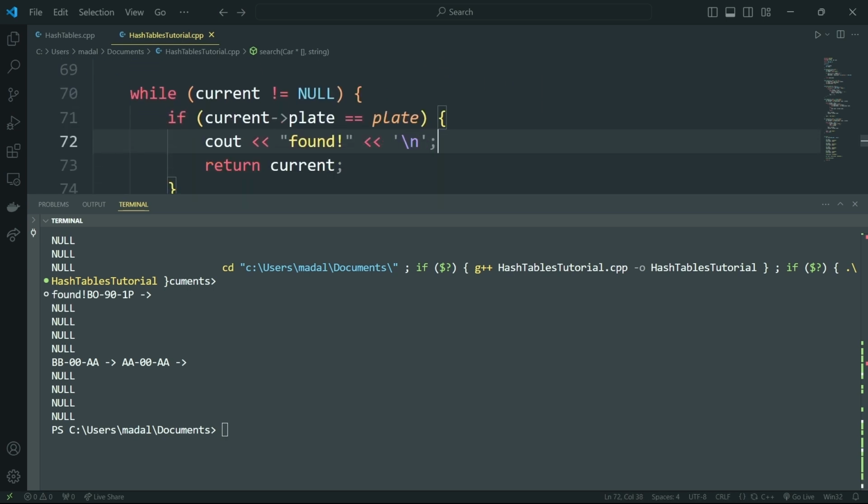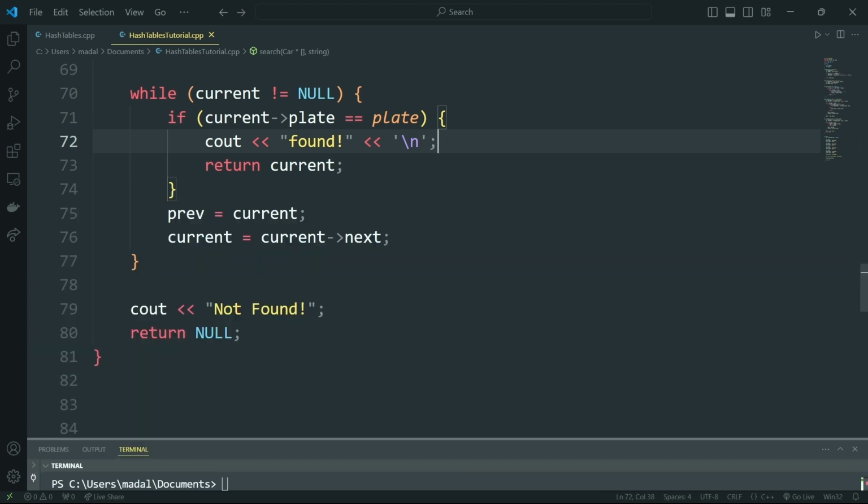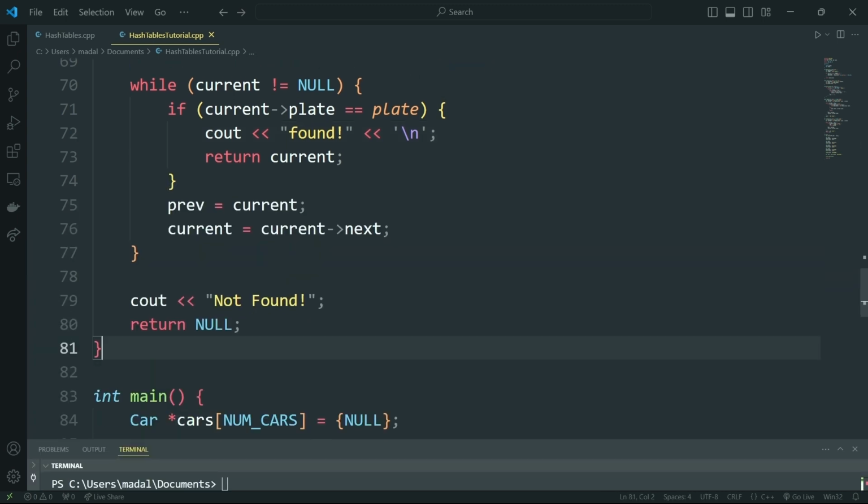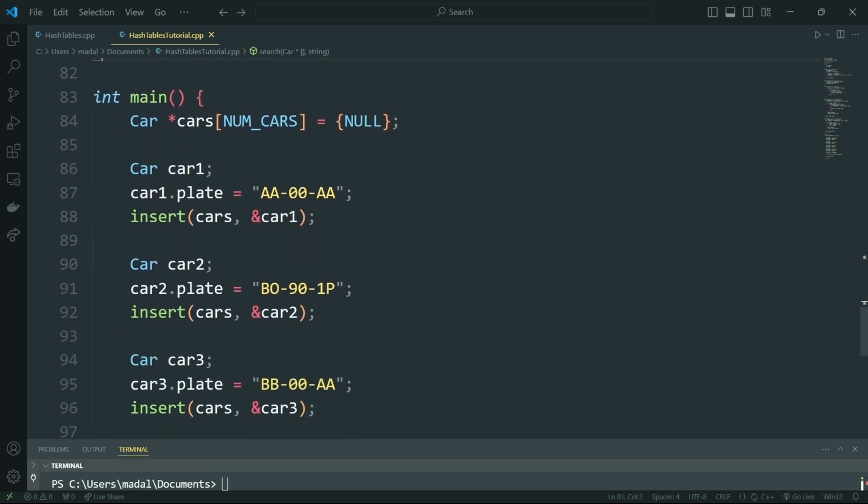So that is actually all I wanted to show you today. That is how you insert, delete, and search for elements in a hash table. That is how you create a hash table with pointers to structs, and that is basically it.